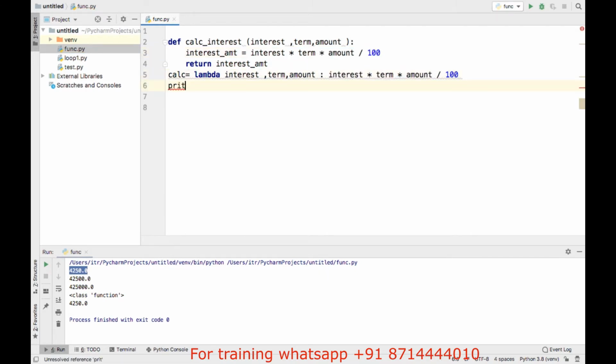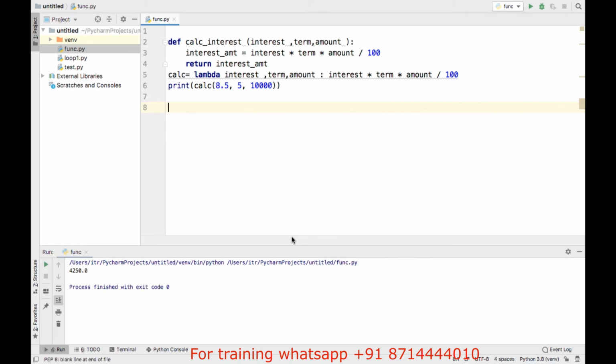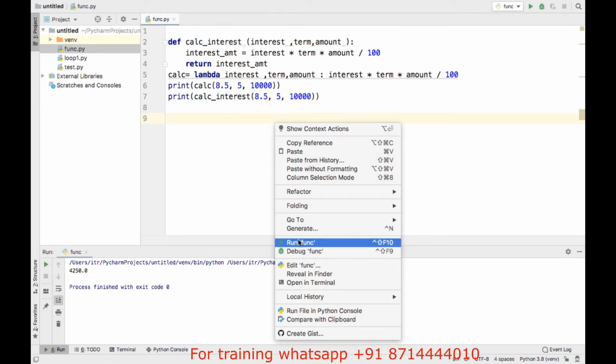Now I can call print calc, passing the values for interest, term and amount. What is the value for the interest? I want to provide 8.5, term is 5 and amount is 10,000. Now if you run this, we got the output. So we can do the same thing with calc interest. I am copying this and pasting here, run it.